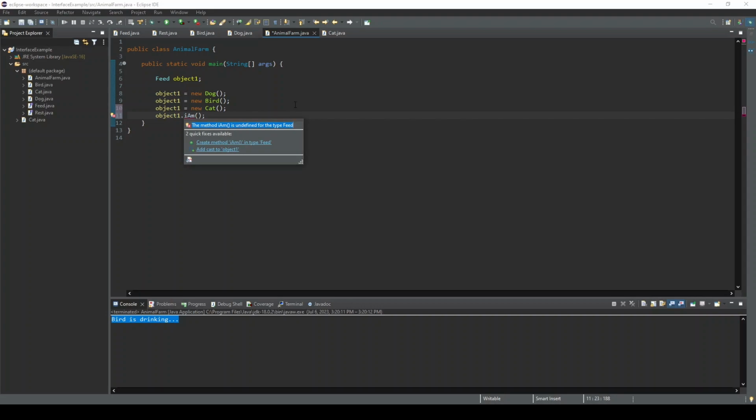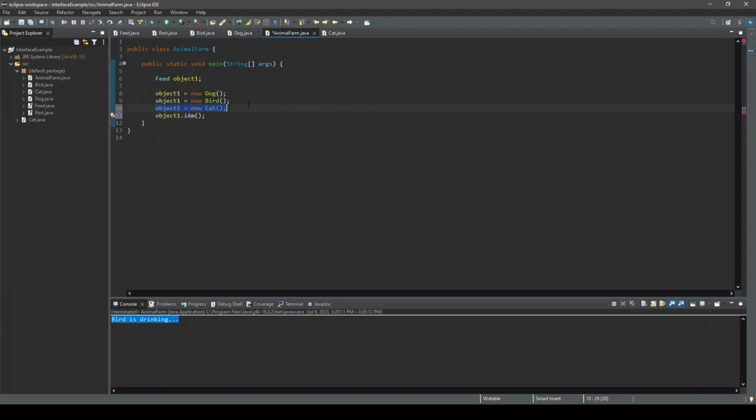That is because at this point in the program, even though the interface variable object1 was morphed into a cat object, the compiler can only see that this variable is of the feed interface, and the method IAM is not contained within the feed interface.